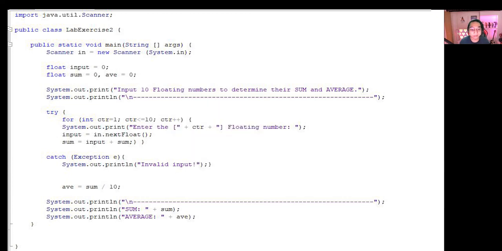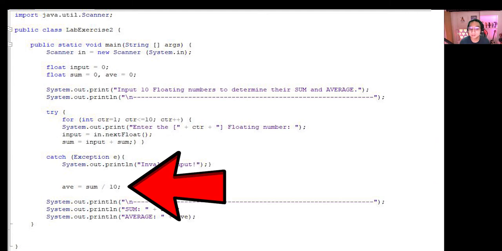After that, we would use our variable sum, wherein it would add the value stored in variable input and variable sum. So, after the program has looped for 10 times, the program would proceed to use the variable av. This syntax would get the average of all the inputted values of the user.